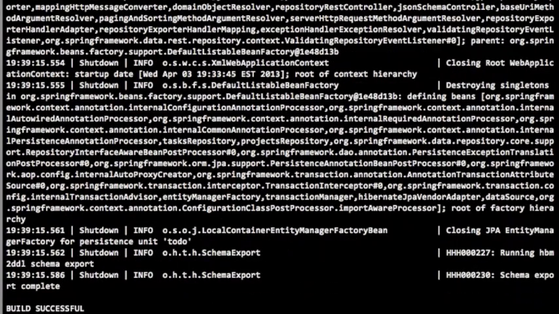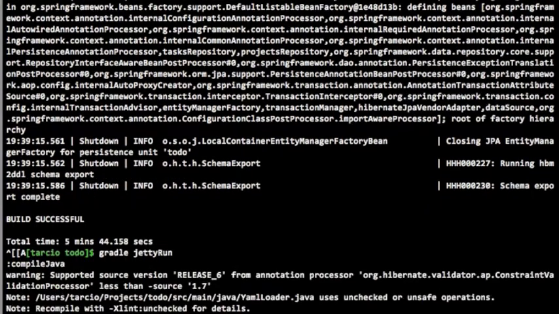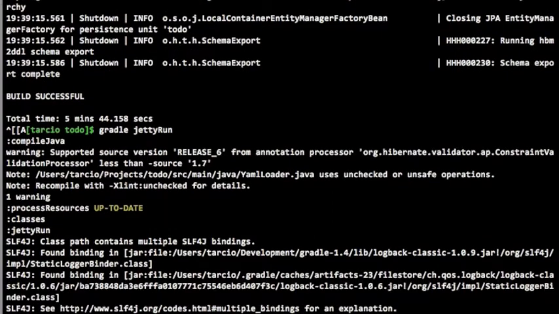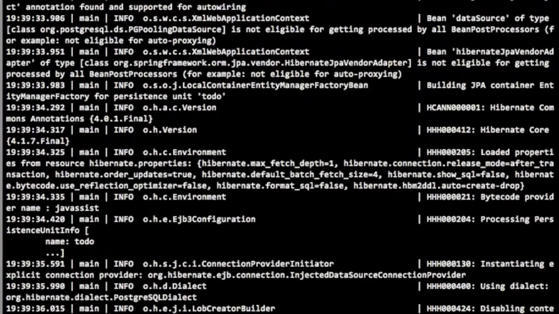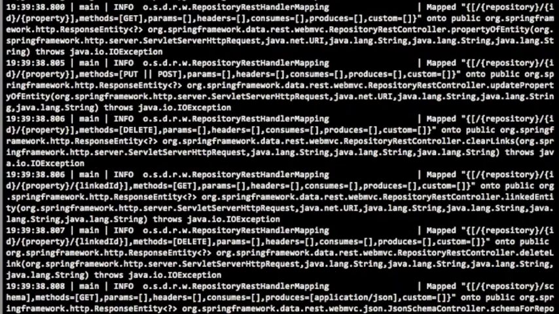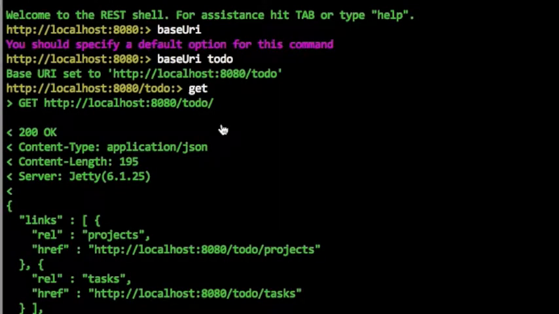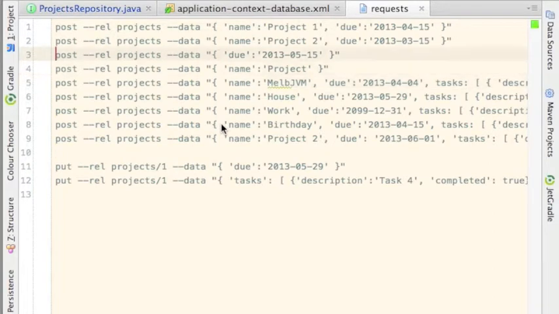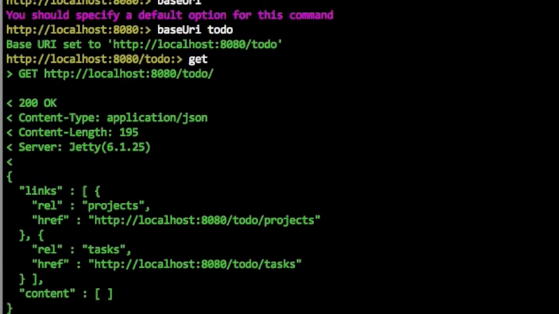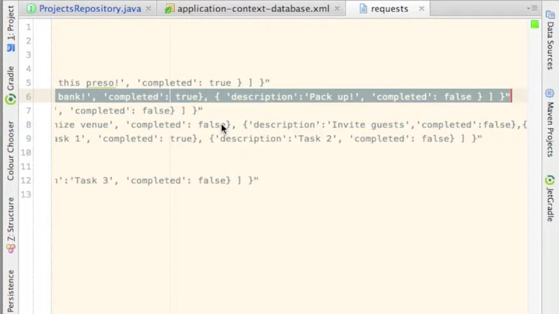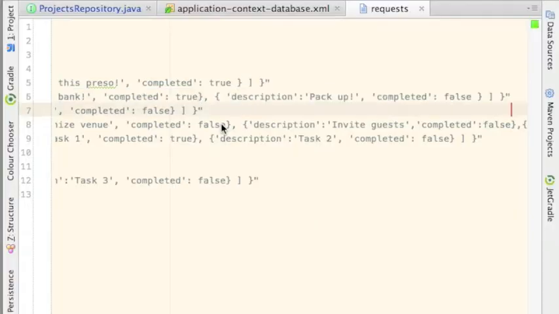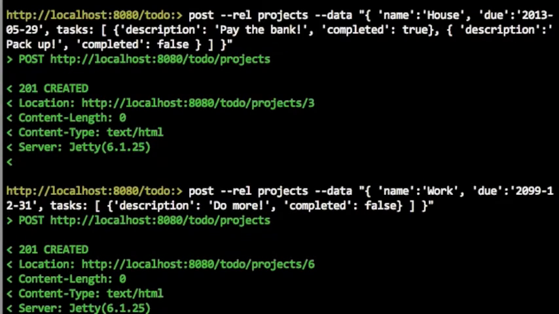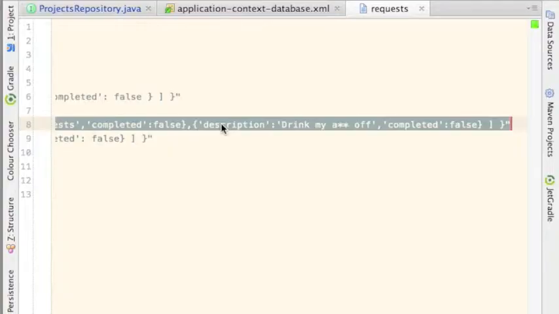That's the best thing with Java, isn't it? Here we go. And it's going. Cool. Okay. So before I trigger requests, we're going to come here and post all this data there. If you look carefully, you see that I'm actually submitting some tasks as well. Because I'm cascading, just go straight to it.